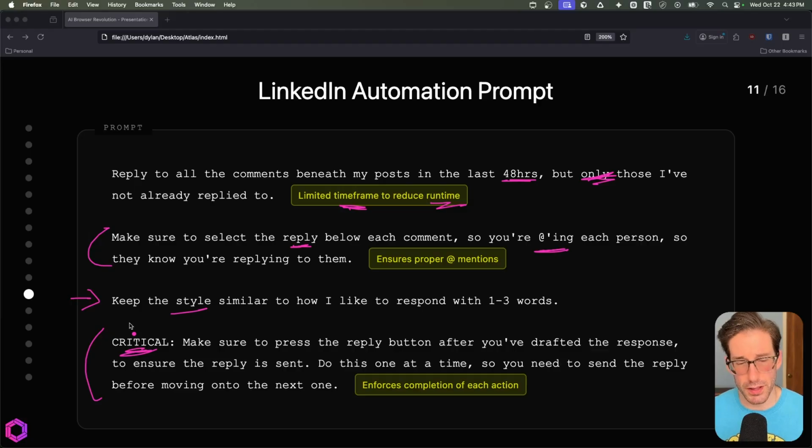This was probably the 4th or 5th iteration when I added this. I needed to call out the specific importance of selecting the reply button after it was done, and then emphasize the importance of doing this one at a time so it would actually enforce the completion. Without this minor addition at the bottom, it would have just drafted a bunch of replies below the comments, never selecting the button to reply. That's something I ran into, so I had to add this to say, do this one at a time, ensure that you press reply each time. And this then fixed that issue.